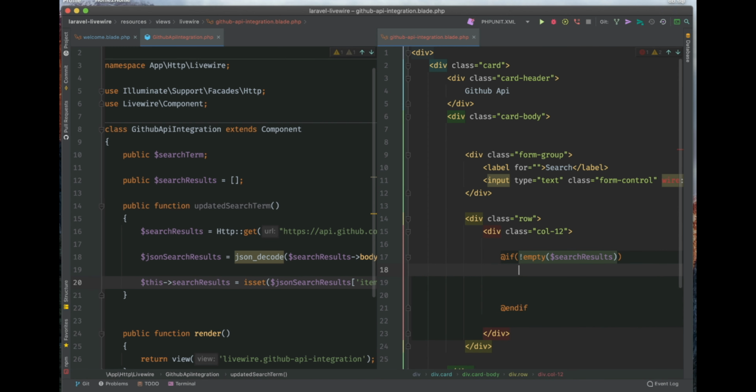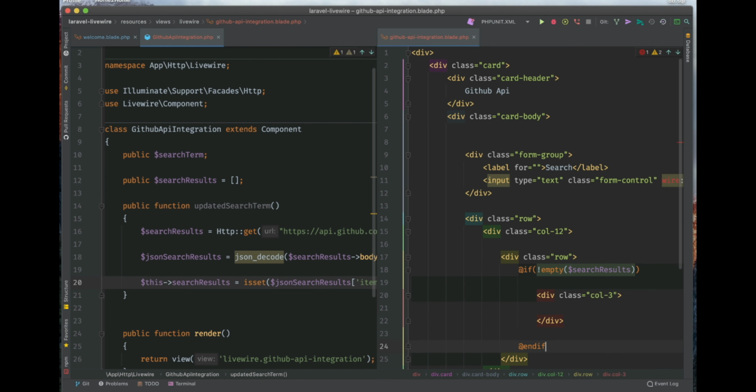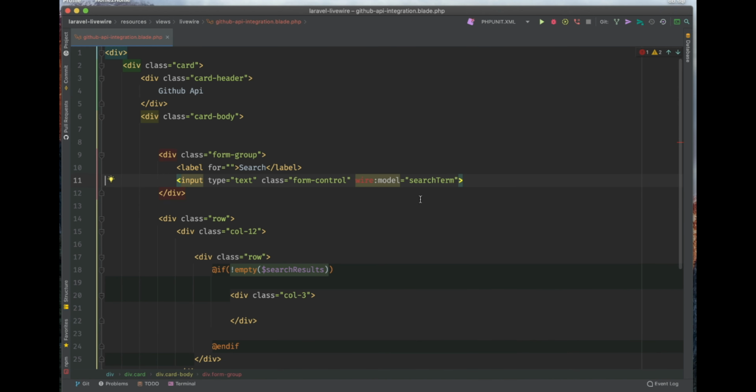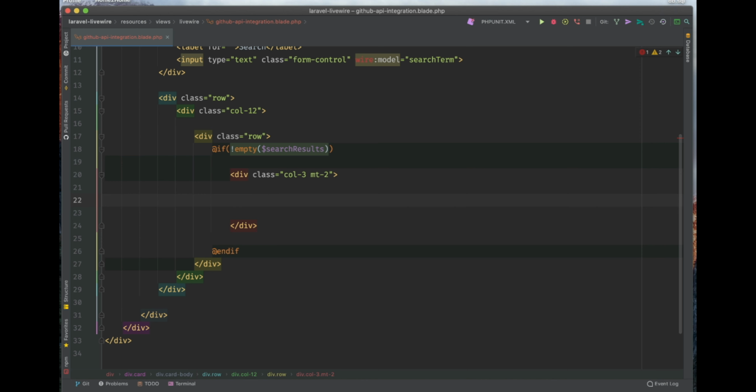Okay, if search results are not empty, we'll render these results here. Let's go ahead and do that, and let's make it another row, and here we'll just add our columns, column 3. Let's close this actually, and let's close this as well, and let's work on this view only. Okay, and we'll add the margin top 2 maybe.